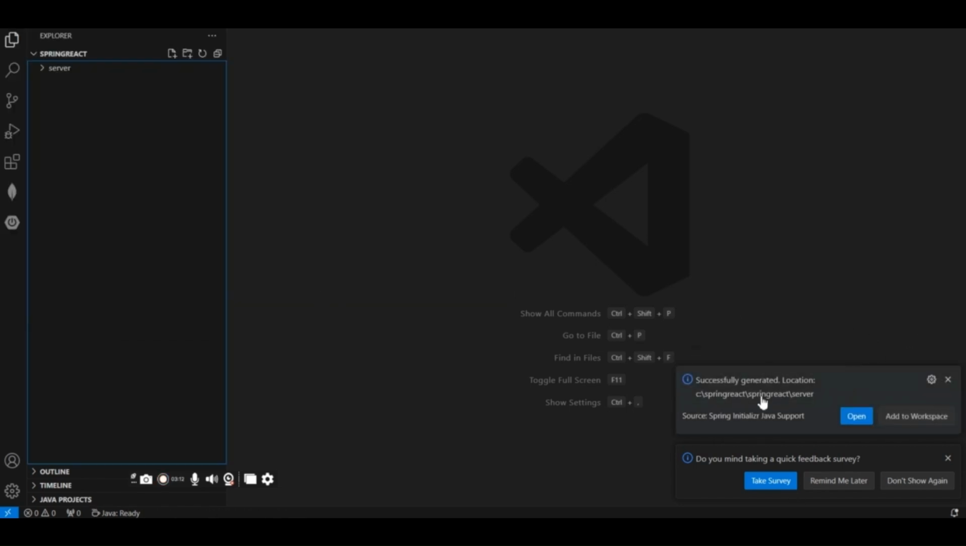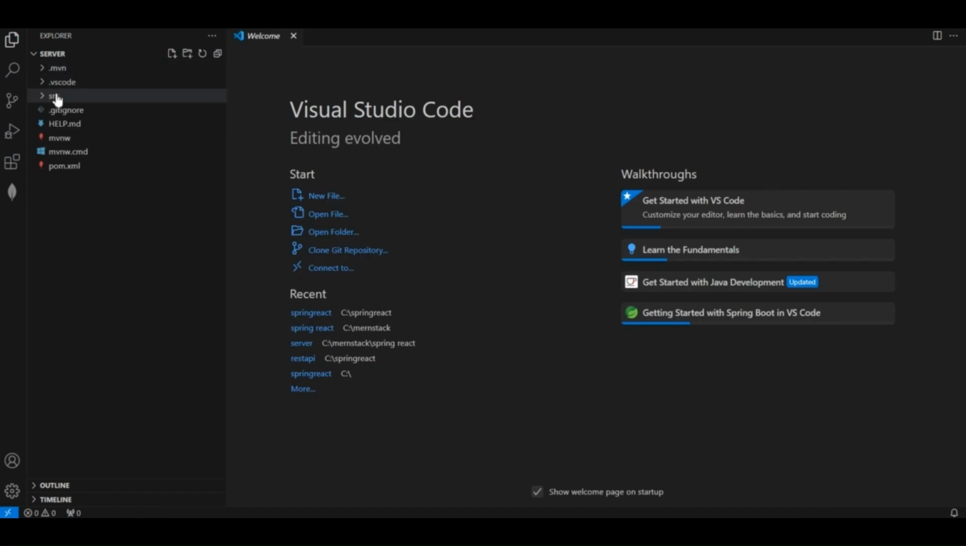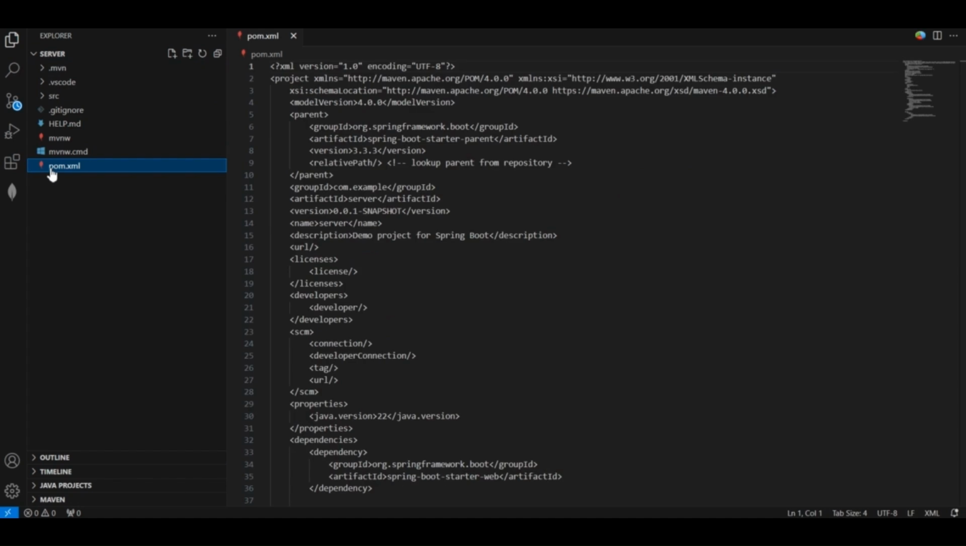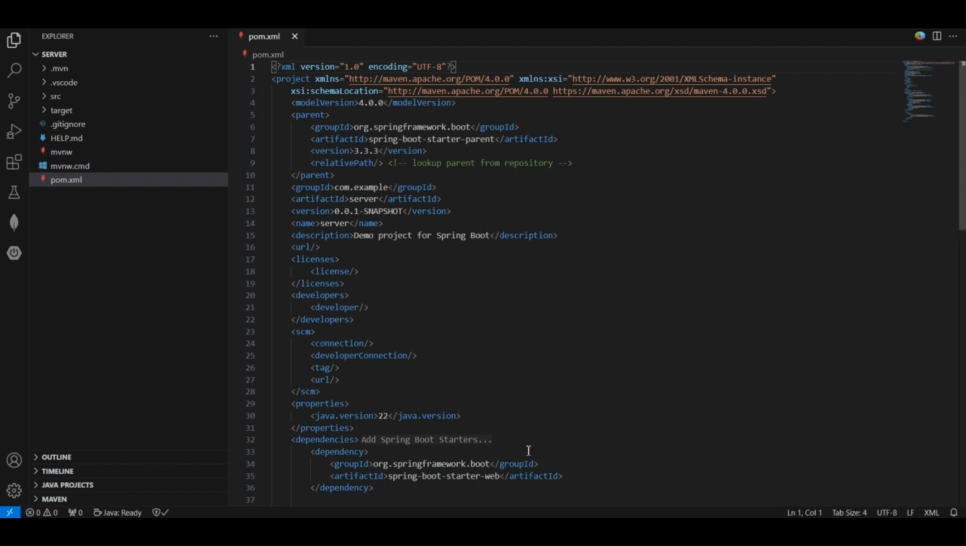And here you can see it's telling successfully generated and an open button is here. Click on the open and a new window will open. As you can see, server folder is generated and inside it we have the pom.xml file. As you can see below that it's activating all the dependencies and all, so we have to wait for some time until it's finished. Now as you can see in the bottom, a tick mark is there, that means all the dependencies are stored correctly.